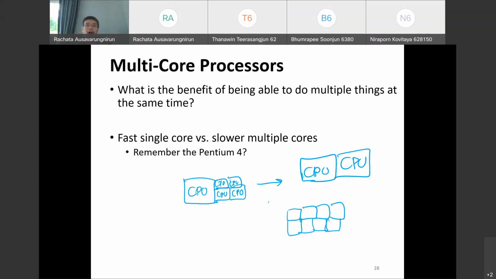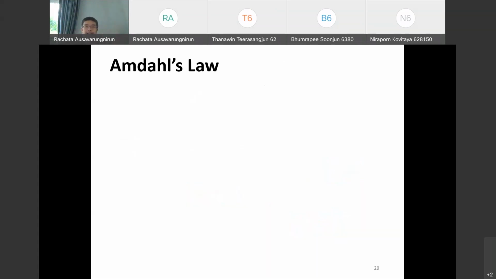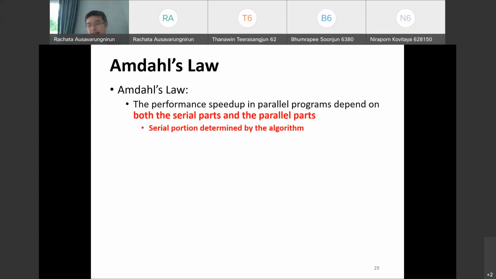And the law that dictates the performance, we call it Amdahl's law, is like this. One of the things that we care about in every development of both the hardware and the software side is what we call speedup. So if you just see the word speedup, can someone tell me what it means in English? What does speedup mean?